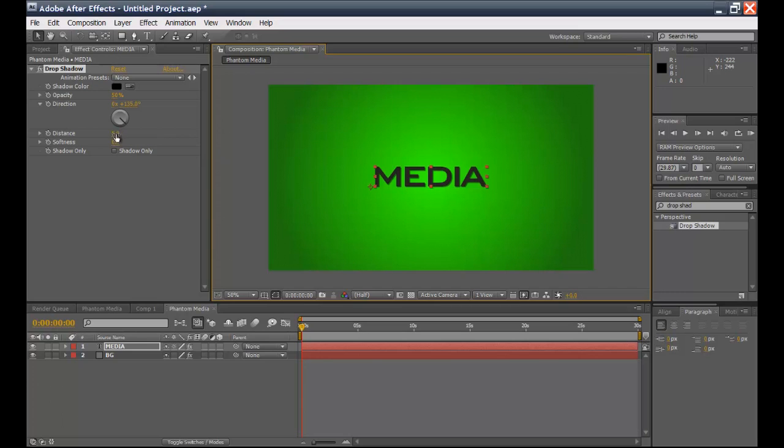Personally, I like the distance to be about 10. I like the softness to be about 15. And then we've got this nice kind of soft, warm shadow on it. In fact, I'm going to turn the softness down to about 10 as well, I think. There we go. And then you want the opacity to be on 100.